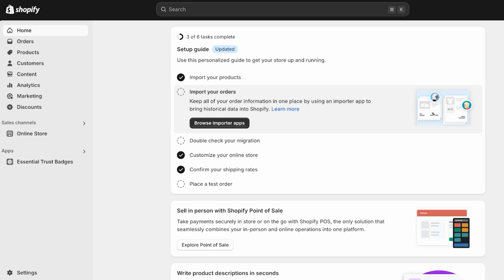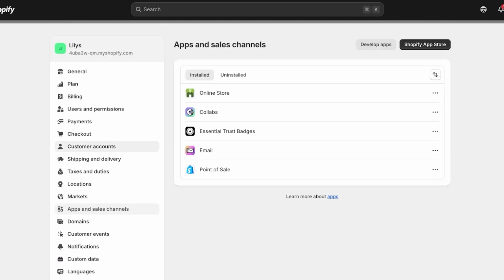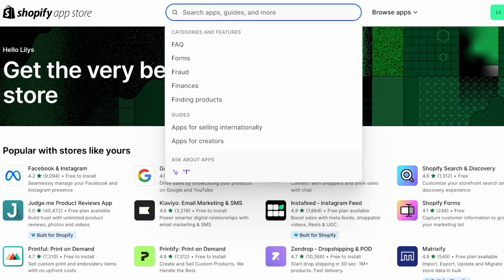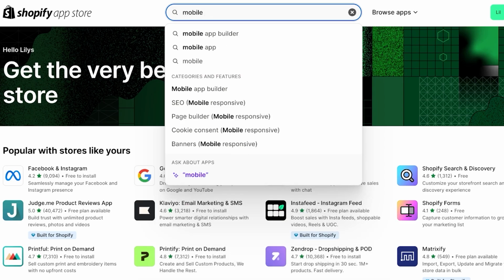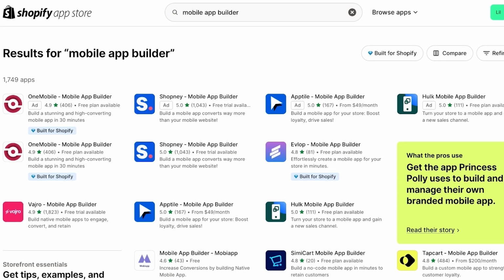To get started, simply log on to your Shopify store and then click on settings on the bottom left. Once you do that, click on apps and sales channel. Once you do that, click on Shopify app store on the top right. Once you click on the app store on the top right, you're going to search for mobile app builder. And once you search for that, you will see several different mobile app builders.